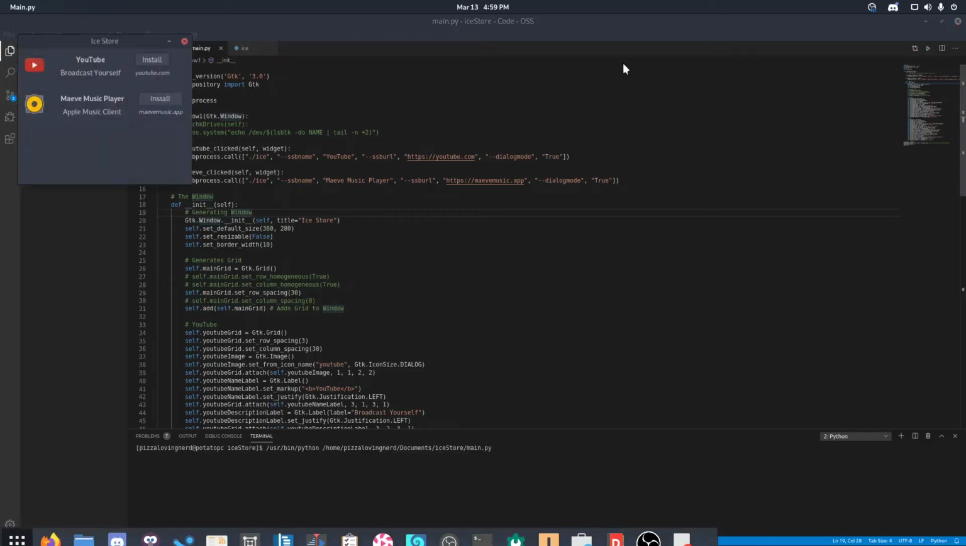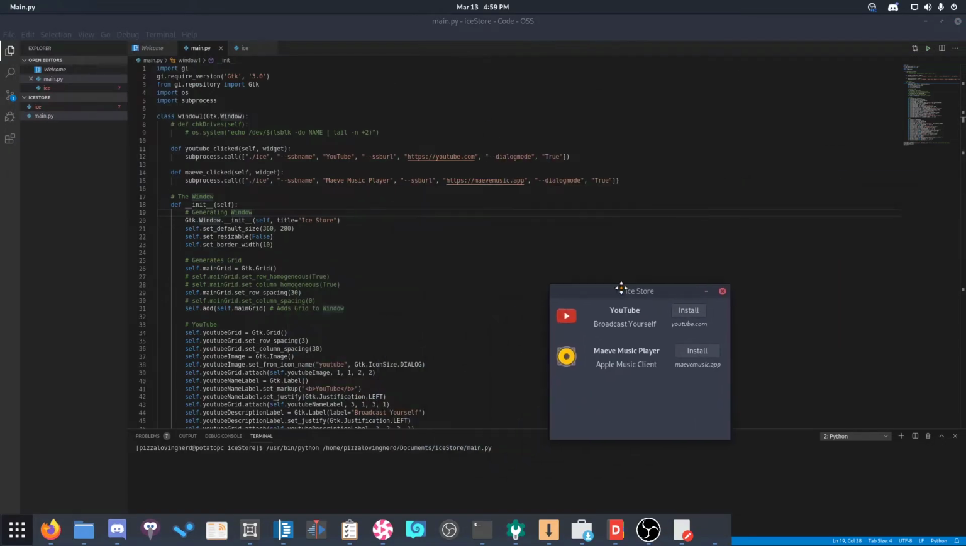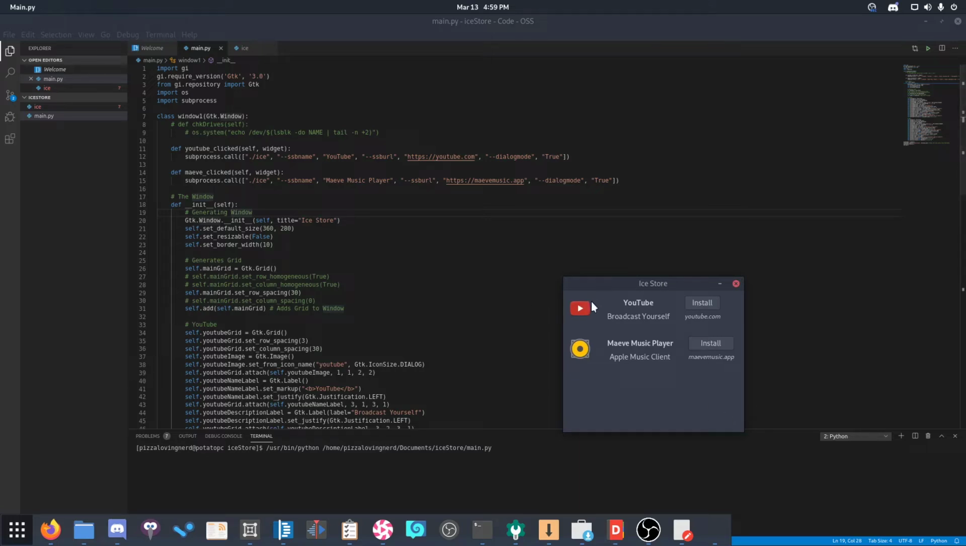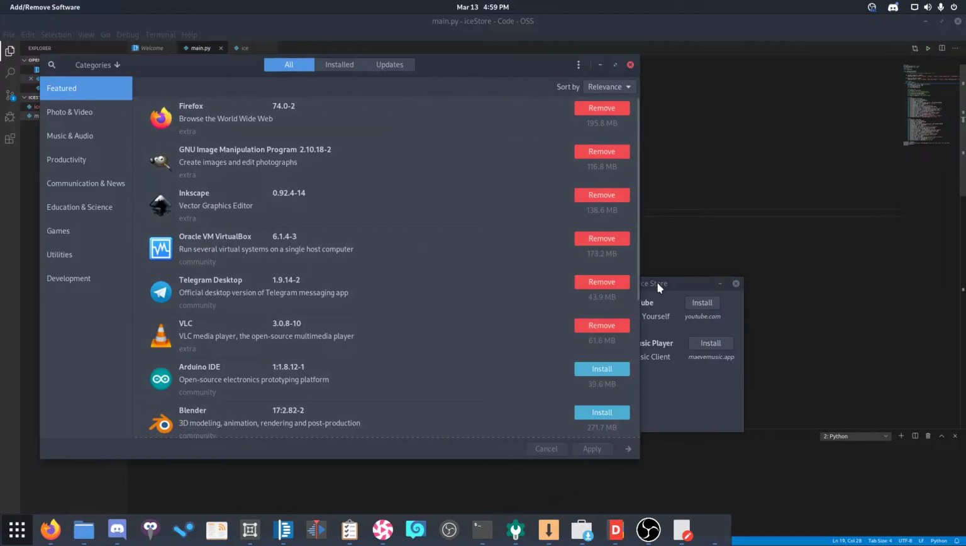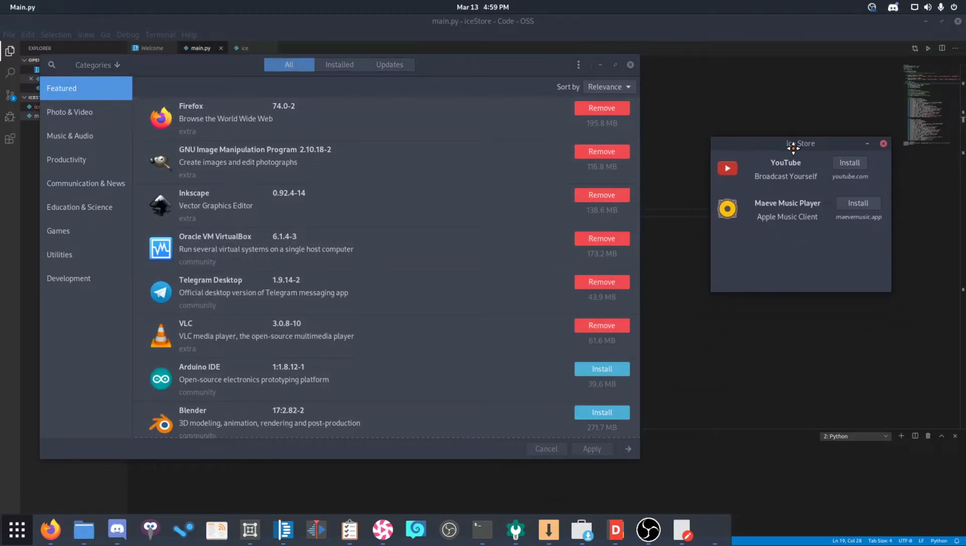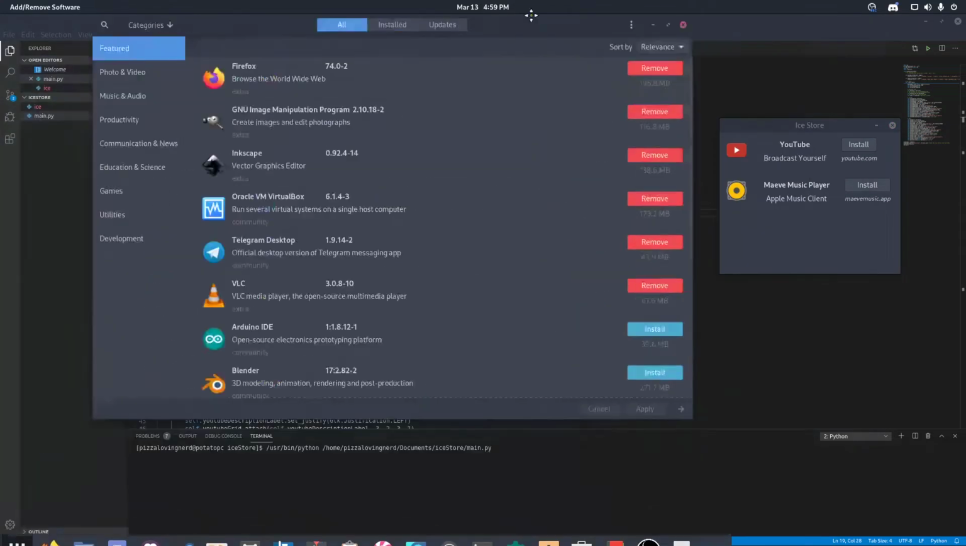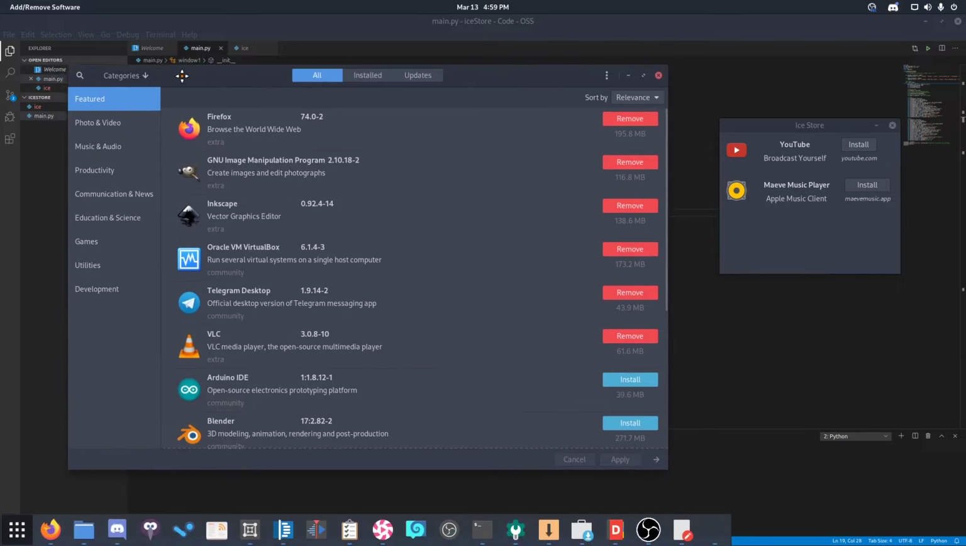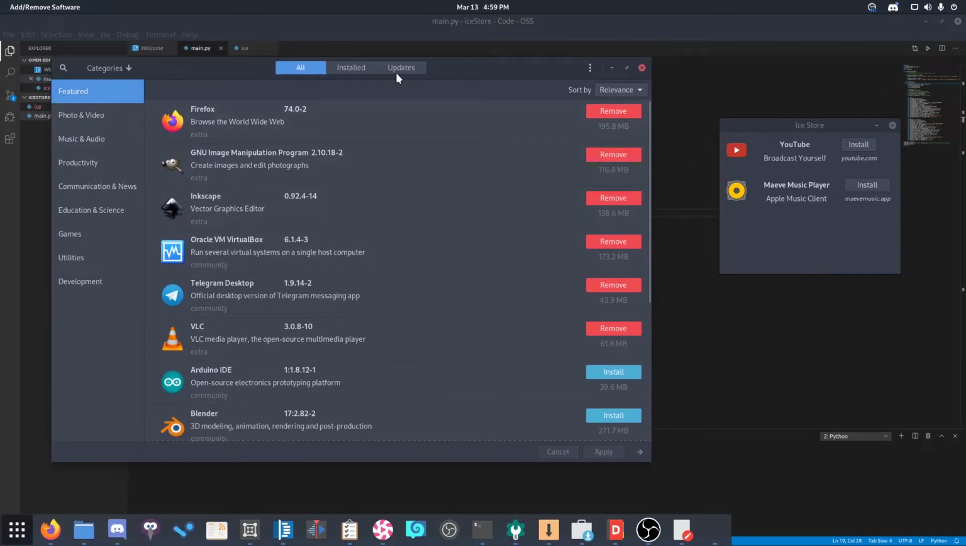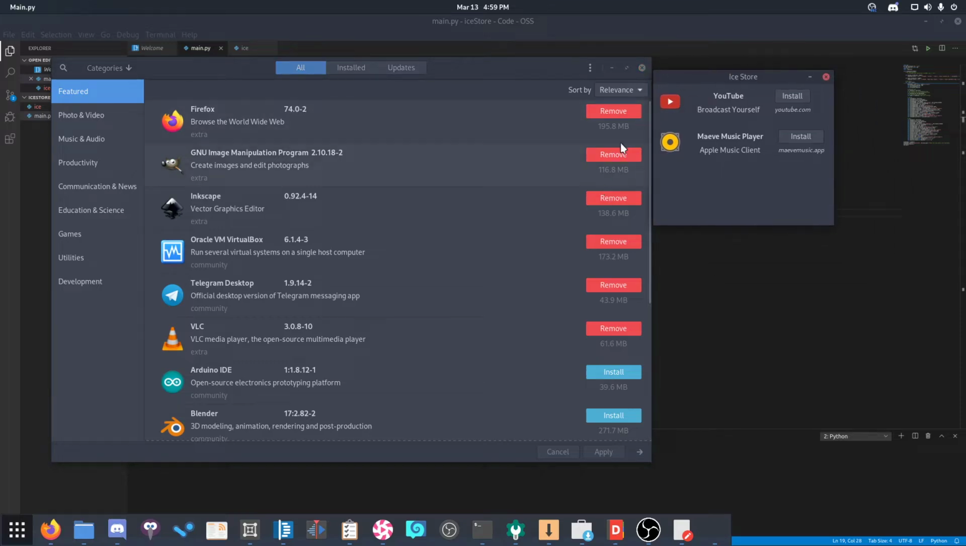So if I launch this Ice store, this is just an early prototype of what I've been working on. It will list a bunch of different web apps, and it will show the icons, the name, description, the URL, and install. Now, this is just the initial interface, because I want to show the backend code mostly. I want this interface to be more similar to Pamac, so on the left it will have a sidebar with a bunch of different categories.